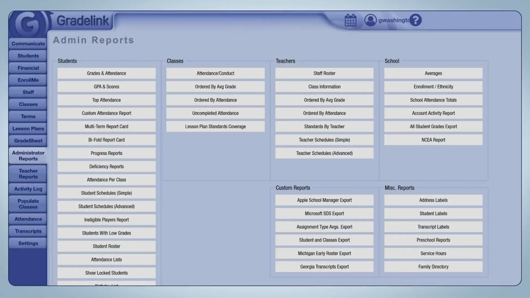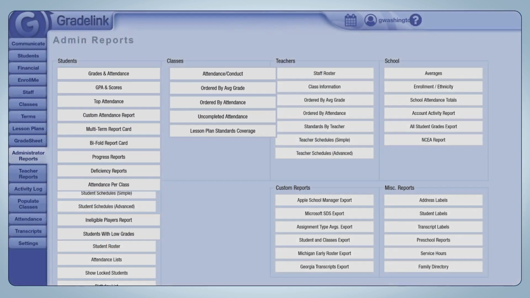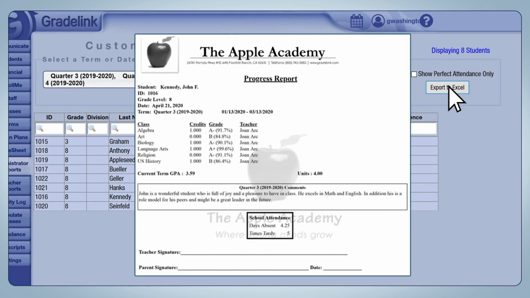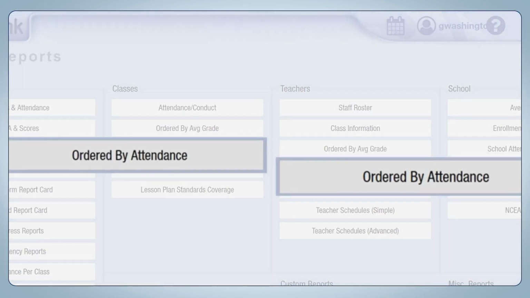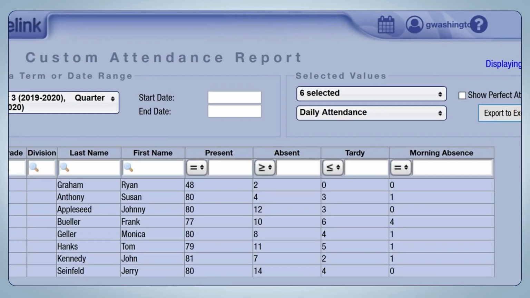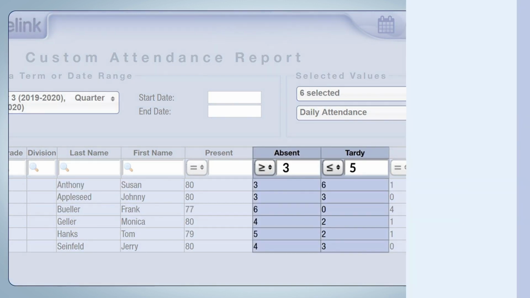These two sections are fairly comparable, though as you might guess, administrators can run more and more detailed reports than teachers. Via the administrator reports section, we're able to run reports that are generally focused on attendance and grades. We can also run more complex reports such as honor roll, deficiency reports, and progress reports. There are a variety of attendance reports as well, such as attendance by class or teacher, or customizable attendance reports that can search for specific parameters, like a student who has 5 tardies and 3 absences in a single semester.